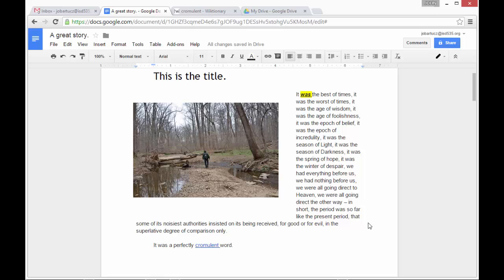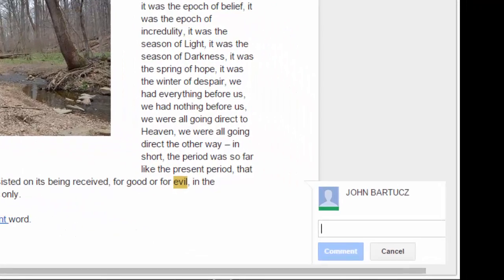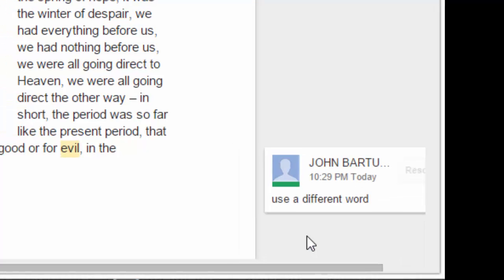The last item we're going to look at is how to make comments. Since often when we're collaborating with other users, we don't want them editing our documents, we just want them to add comments. So I'm going to select a word that I would like to comment on. I go to Insert, Comment, and I say use a different word. And I click Comment.